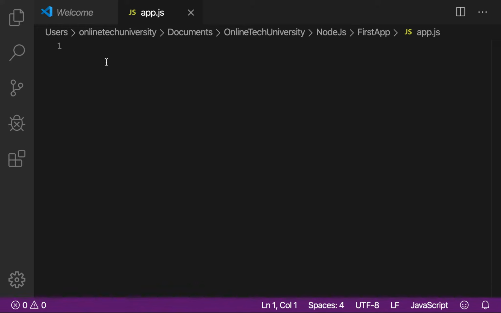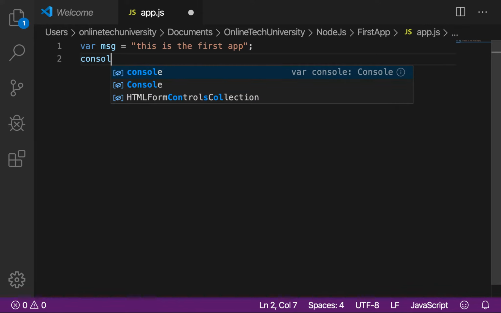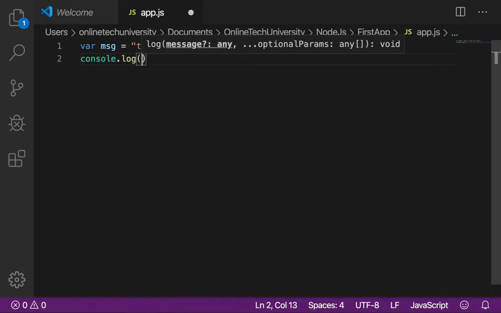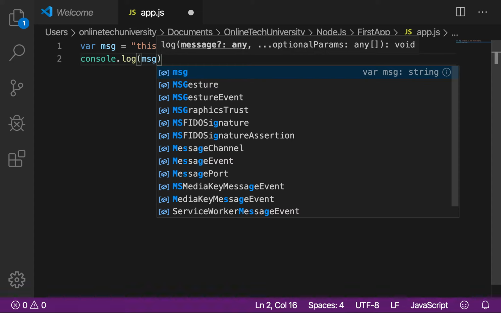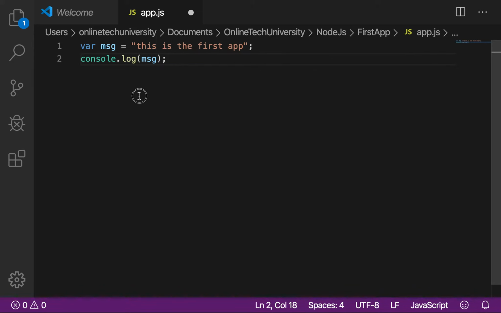Okay, here msg equals "This is the first app", then console.log(msg). That's it. So now our first app is ready.